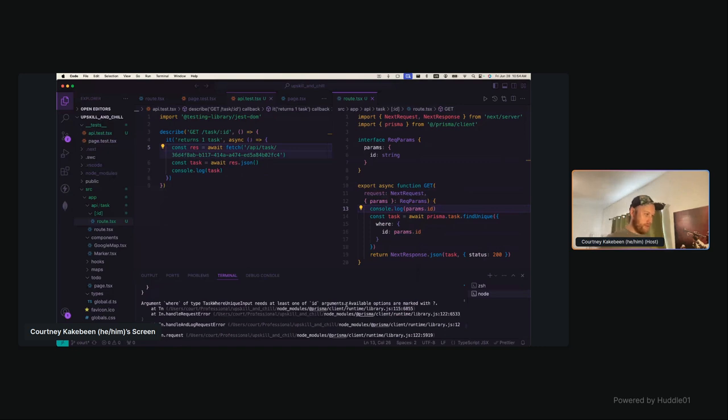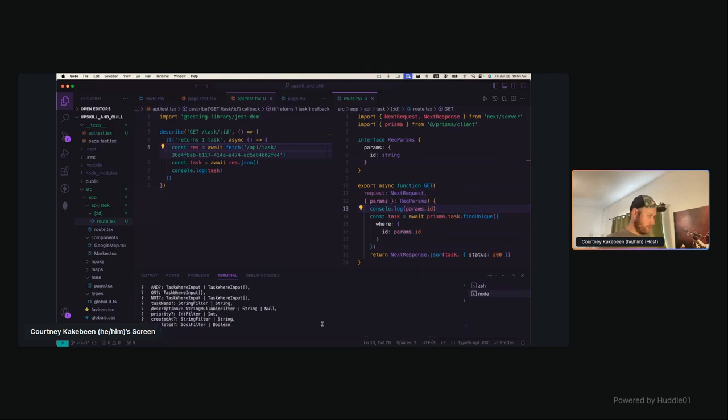One of ID arguments, available options are marked with question mark. Huh. Oh, we're passing it undefined. Well, that's the problem right there. Why aren't we getting the ID? Interesting.